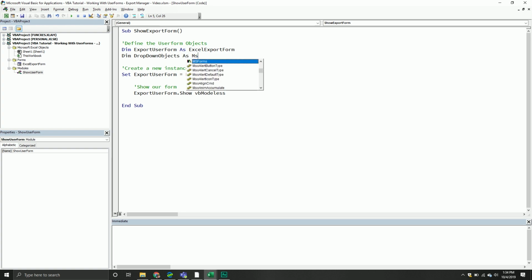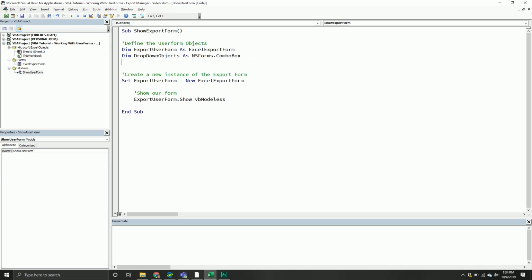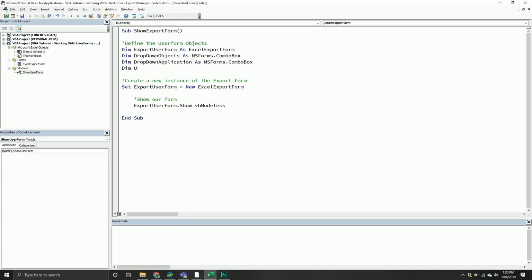This will be an object variable. It will be an MS Forms, so Microsoft Forms, combo box control. And then we're going to do a drop down application, and you guessed it, it will also be a combo box. Secondly, we're just going to do a generic control, because in case we ever want to loop through something, we can use this particular object to do that. This one is a Microsoft Forms control object, very broad.